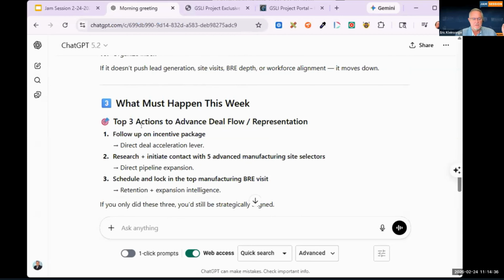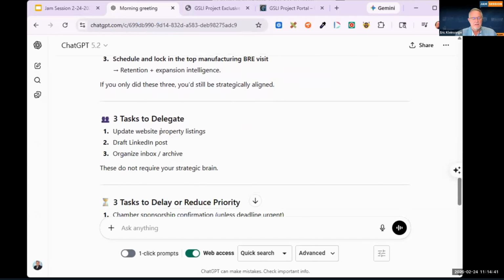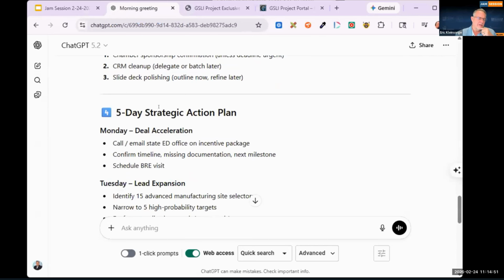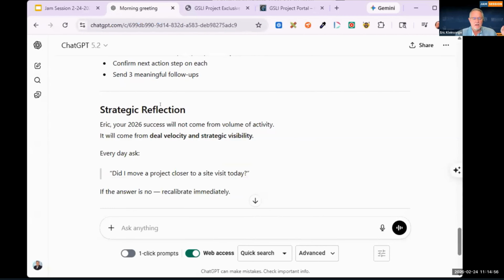It ranked those in order of what you should be doing first and what must happen this week. So it coordinated the top 3 action items you need to get done. These are 3 things you need to delegate or hand to somebody else, and these are ones you can delay or reduce priority as long as you get the others done first. Then it puts together a 5-day action plan strategy. A lot of information, and that literally took about 30 seconds once you cut and pasted the to-do list in. Now you have a plan, and you can focus on execution of that plan, not reprioritizing.